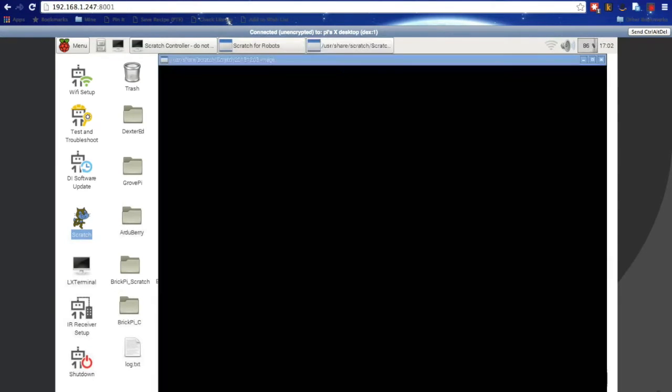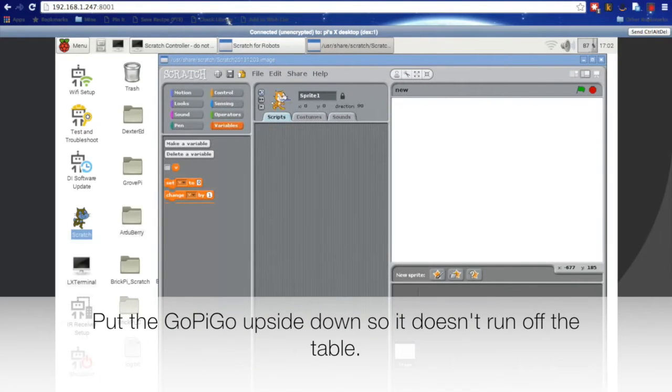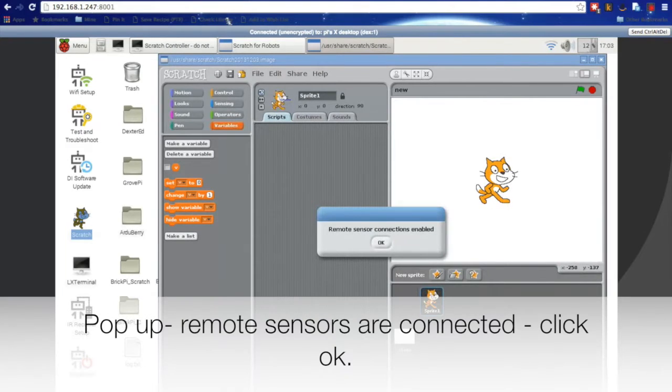I've plugged my ultrasonic sensor into the correct port, and I've checked to make sure nothing's in the way of it. And I put my GoPiGo on its back just to make sure we're not going to have any problems while we're testing. And now I'm ready to go ahead and write my program.